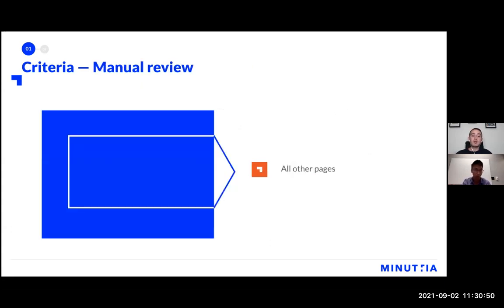And last but not least, we have manual review, where our tool automatically says that every other page that hasn't fallen under any of the above three categories has to be manually reviewed.